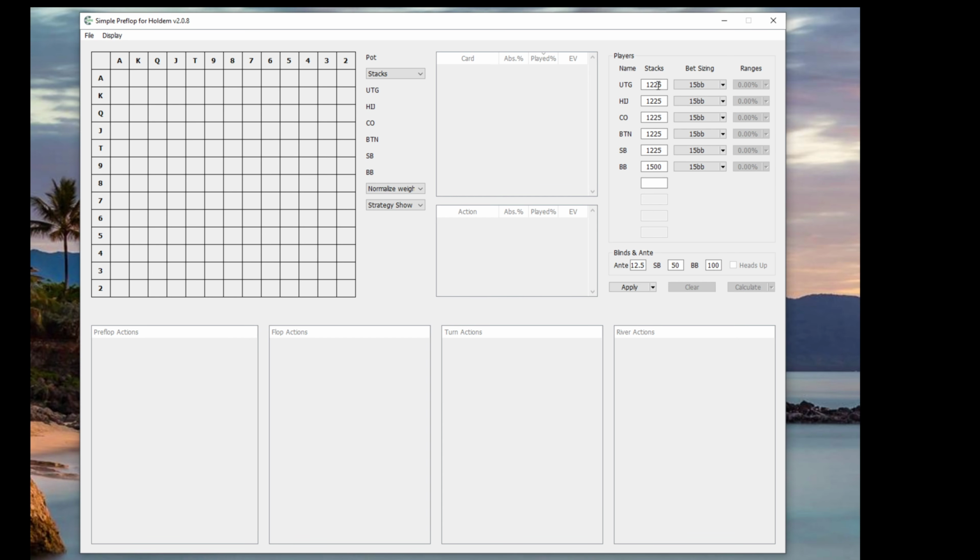Okay, now after we've put in all these stack sizes, all these sizing strategies and all the blinds and antes, we have to click Apply for Simple Preflop to create a game tree. Well, if you don't want to change anything, you can click Apply the first thing after you open the program, but yeah. And here in this little box on the left, we have Preflop actions. So if we want to change anything in preflop action, we're gonna do it right here.